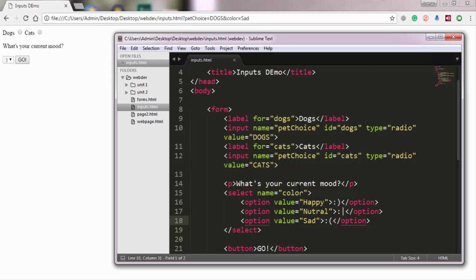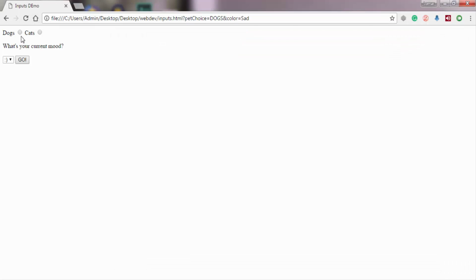And of course, that's because we kept the name color. You might want to change that to mood just so that our markup is meaningful and actually makes sense. So cats, let's do happy. And there you go. Pet choice is cats and mood is equal to happy. So that's all we need to cover with selects.